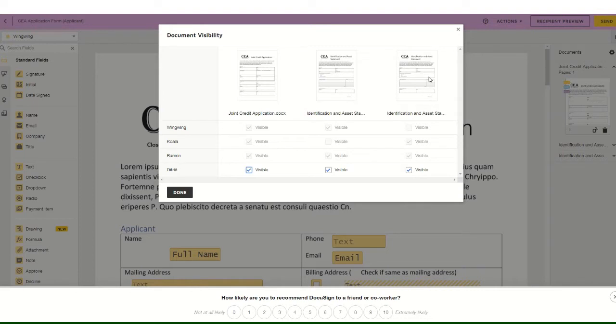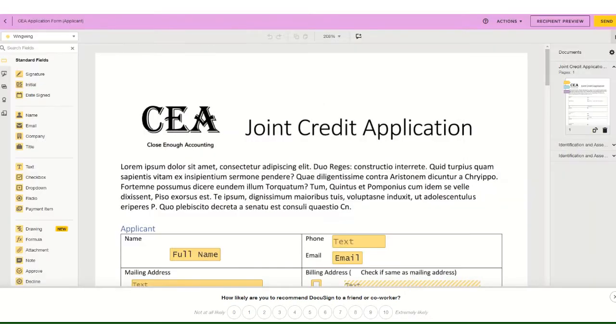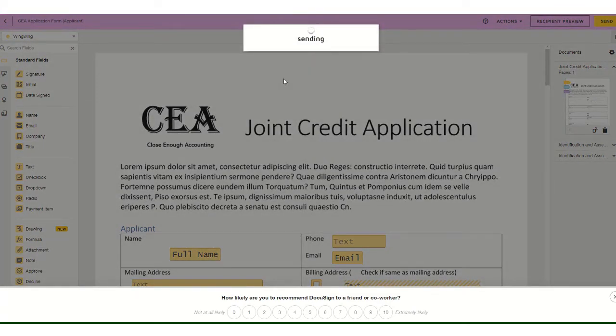So the third document or the third form is the same as this one, but this one is intended for the co-applicant. So the applicant has no visibility for this document, and the credit assessor and the legal department still have this visibility for this document. So now we're going to send the document or the envelope to the recipients.